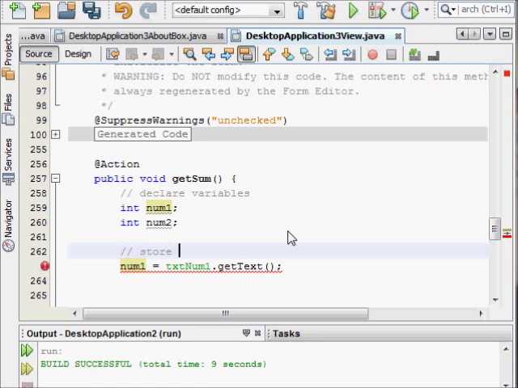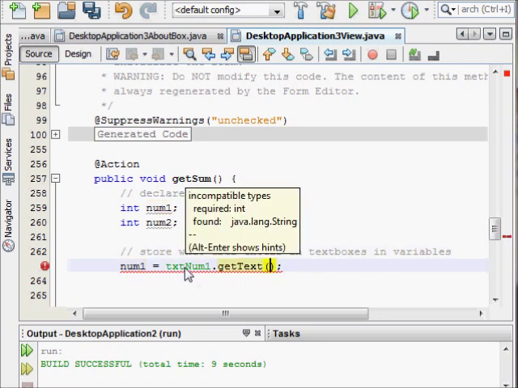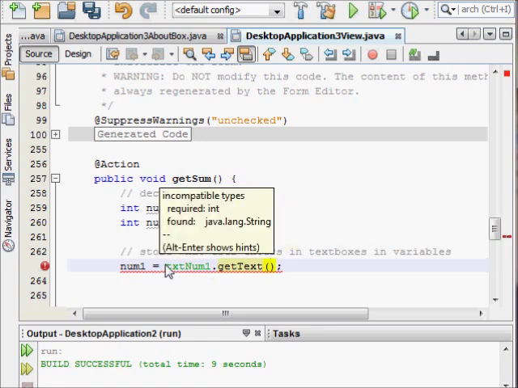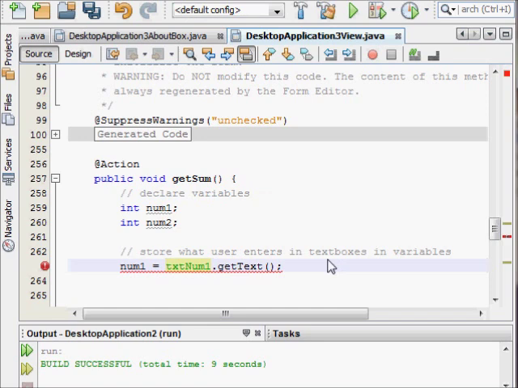Also, get in the habit of adding comments to your lines of code to help you think about what's going on, help you to understand it if you come back and look at this program later, or if somebody else needs to modify it later. You create a comment with two forward slashes. So what we're trying to do is store what the user entered in the text boxes. We want to store that in a variable so we can perform a calculation on it.